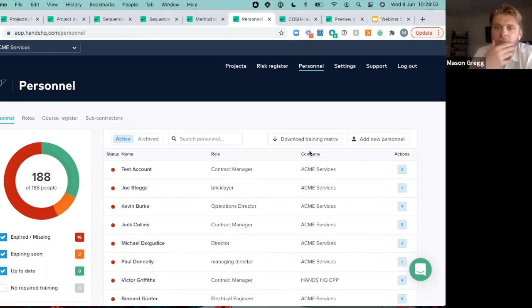We've got Scott. If the RAMS are sent to me for approval, could I edit them if needed and return these as approved to the team? Yes, you can. You've got the ability to jump into that document and make the changes, make the updates, approve them, and then send them back to the team as well. So yes, you do have the ability to do that.